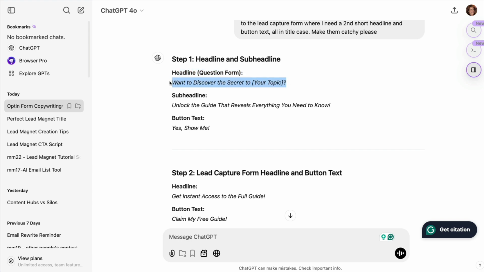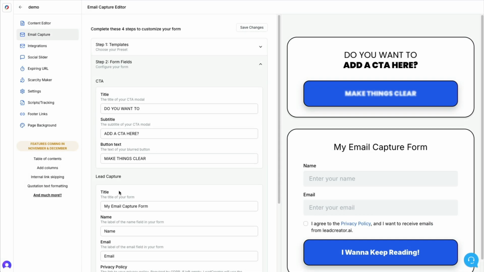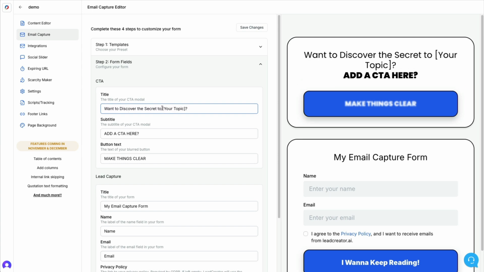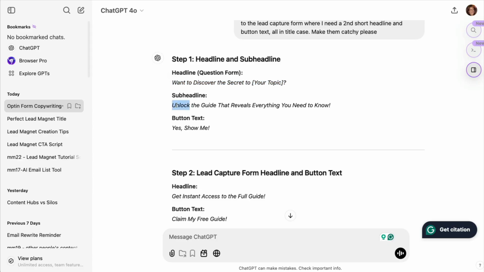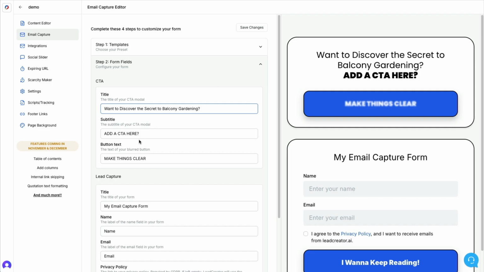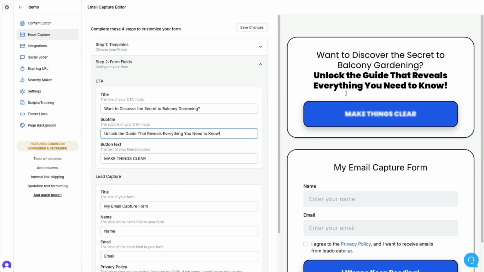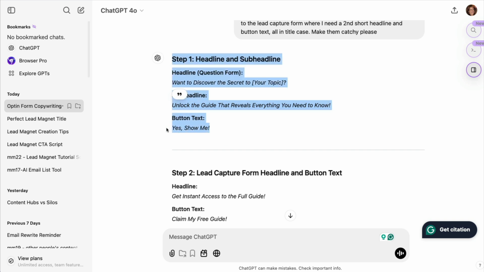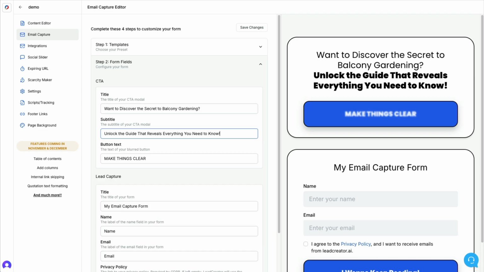So let's highlight this headline here. Go back to LeadCreator, and I'm going to add that in here. And it says, discover the secret to, and it just gave me your topic. I'm going to say balcony gardening. So want to discover the secret to balcony gardening. And the subheadline was this here. Go back to LeadCreator, and I'm going to paste that here. Unlock the guide that reveals everything you need to know. And the button text is just as simple. Yes, show me. And put it right here. And you can see when they hover over the button, it gets clear.